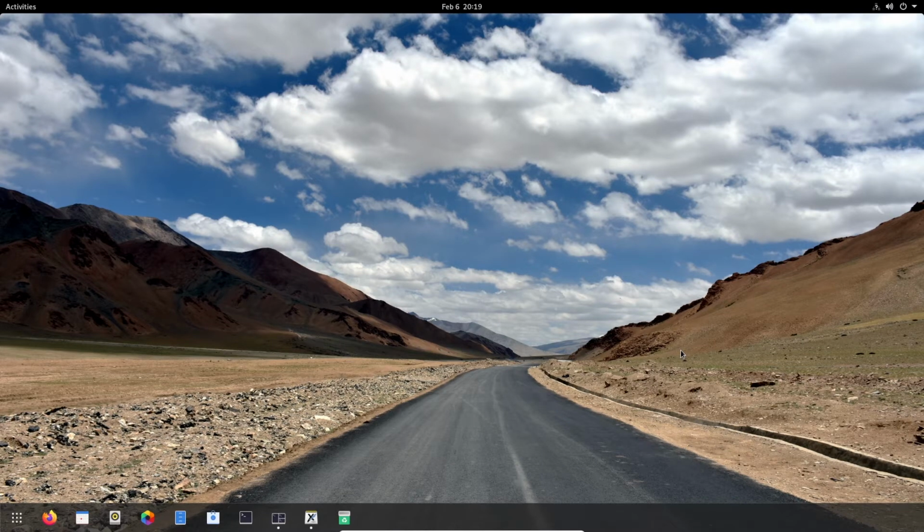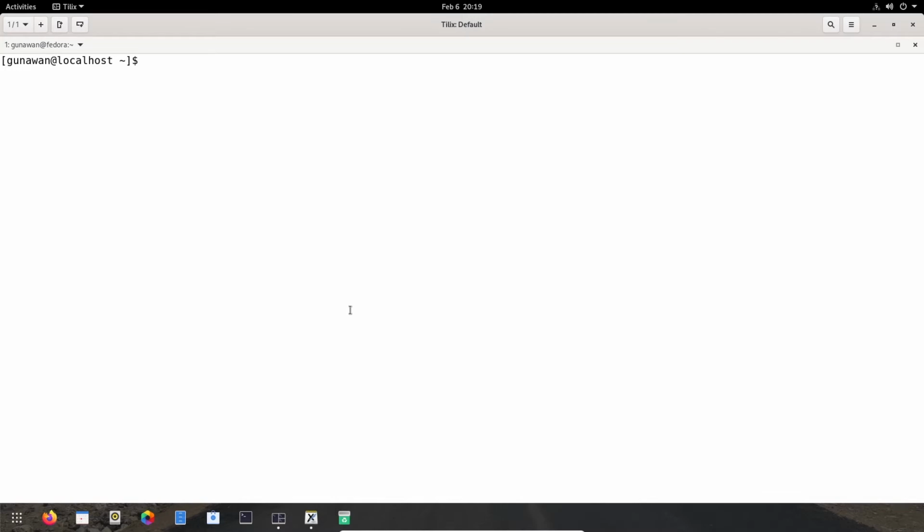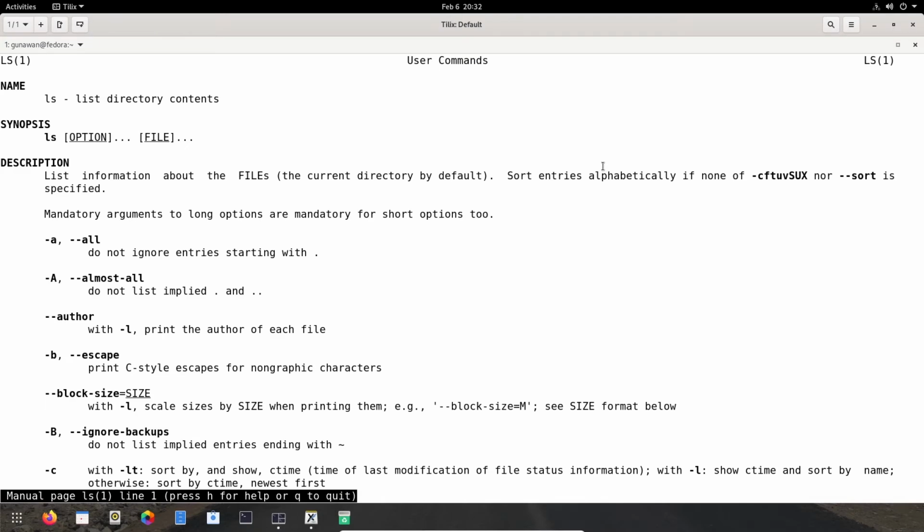Let's open your terminal. I will use Nautilus. First of all, we will open the manual page of the ls. The ls command is for listing contents in a directory and shows detailed information about them. The ls command has so many options that we can use.